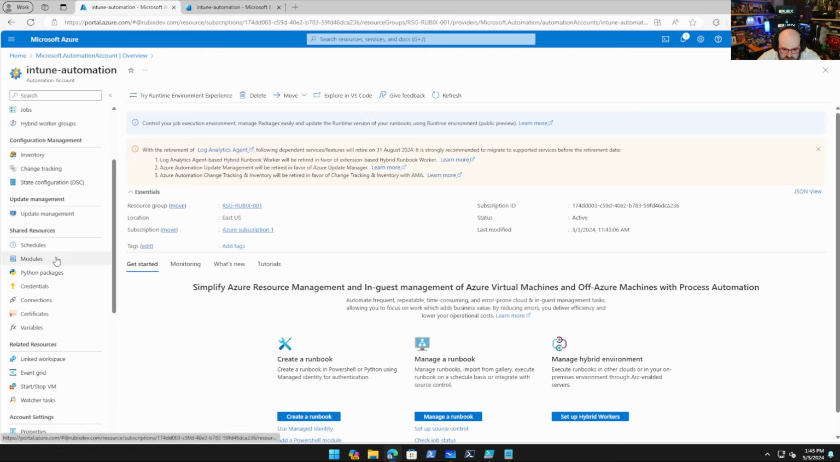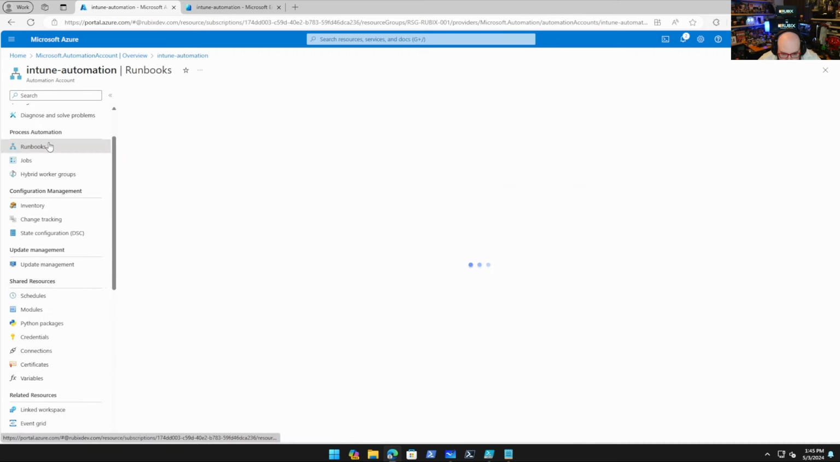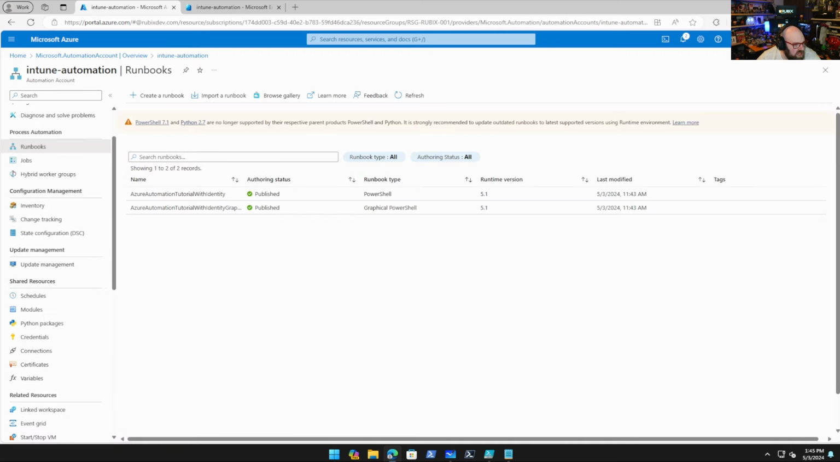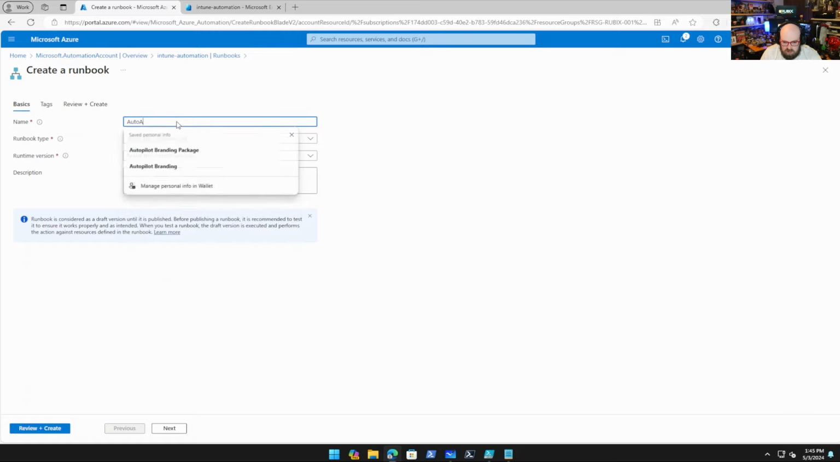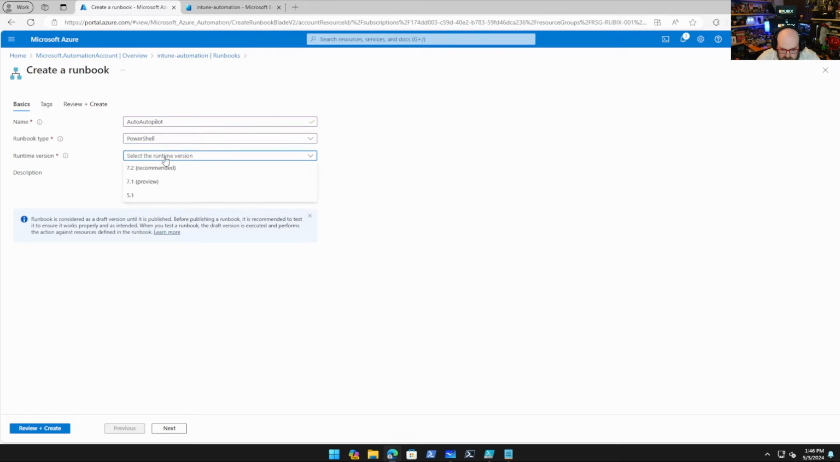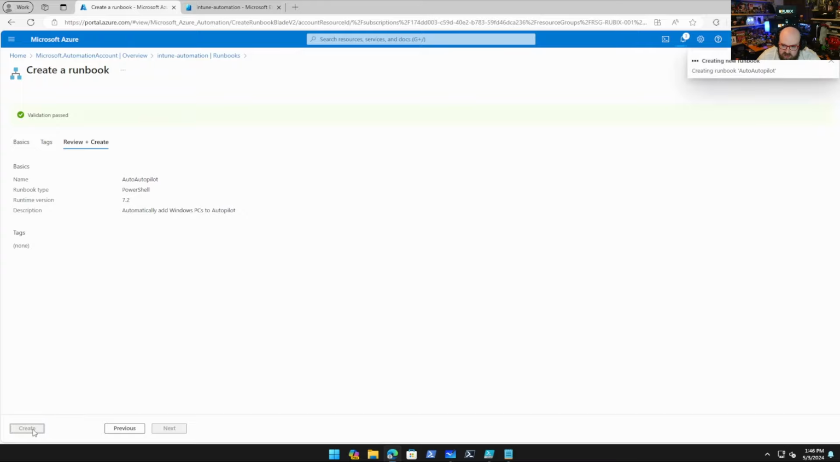Okay, so with it permissioned correctly, we can go ahead and look for runbooks. So what we're going to do is we are going to take our PowerShell script and add it to a runbook. So we're going to say, create a runbook. We are going to say, autopilot. The runbook type is going to be PowerShell. The runtime version is going to be 7.2. And this will automatically add Windows PCs to autopilot. We don't need the tag. We're just going to go ahead and create that runbook.